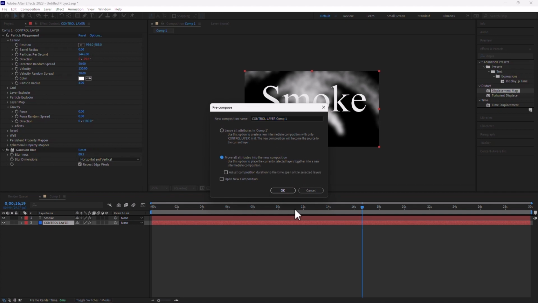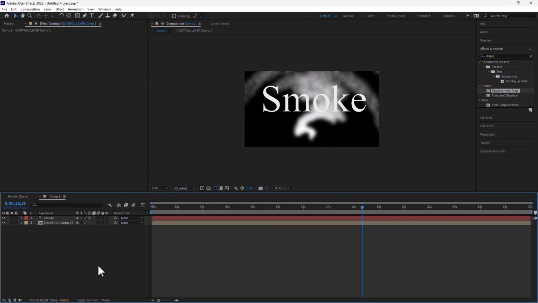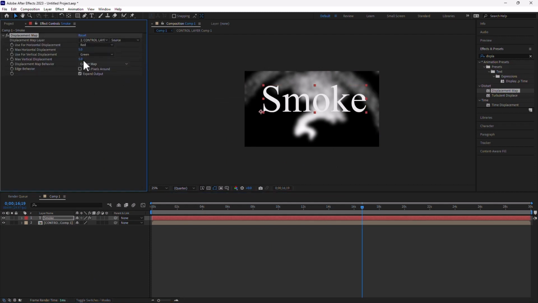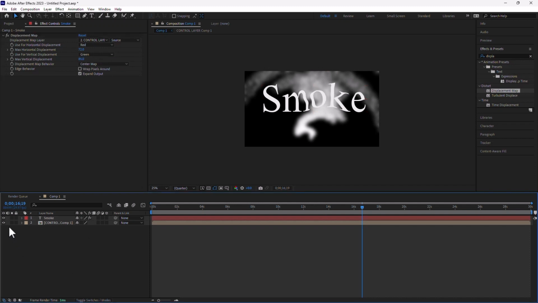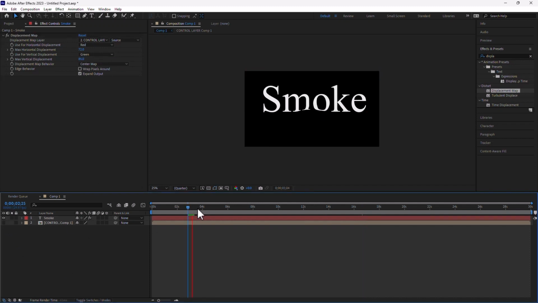Move all attributes into the new composition. And now this is going to be the control layer, and we're going to displace it, like yay. And now the control layer doesn't even need to be visible. If you're having issues with a control layer, pre-compose it.